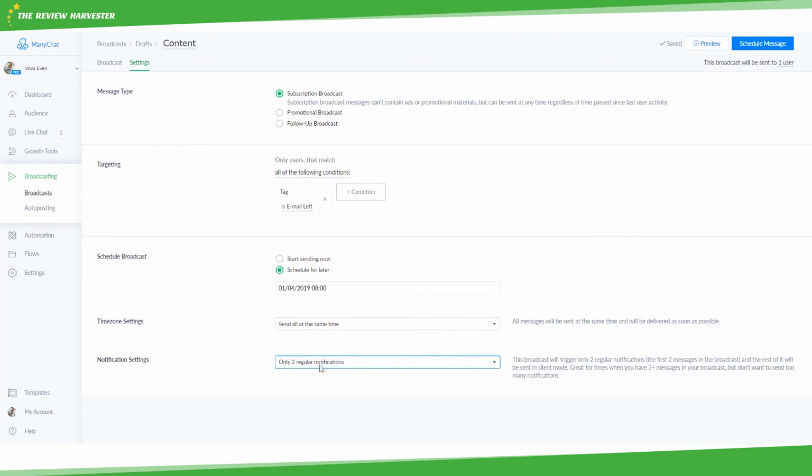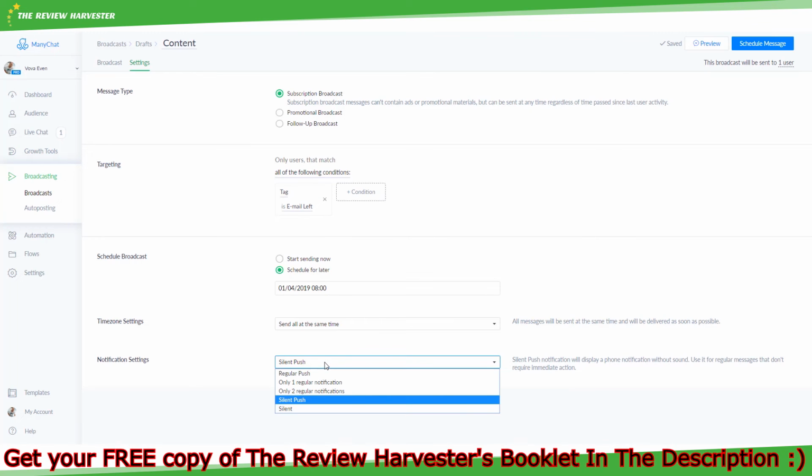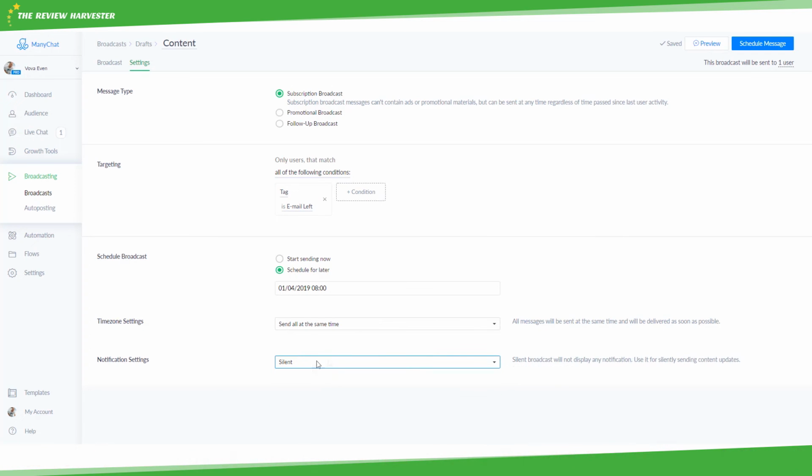There's the two regular notification. That's a bit more pushy. He's gonna get twice the notification, and this will obviously make him click more. But it depends on your marketing, depends on your goal. You're gonna use different pushes. There's the silent push, which is gonna display a notification on the display, but is gonna be silent without sounds. And there's the silent, which is completely silent. He's not gonna get any display notifications and no sounds.